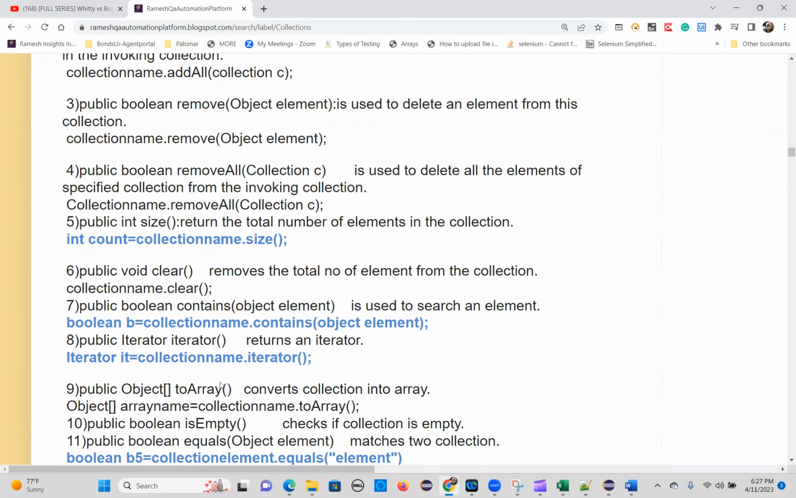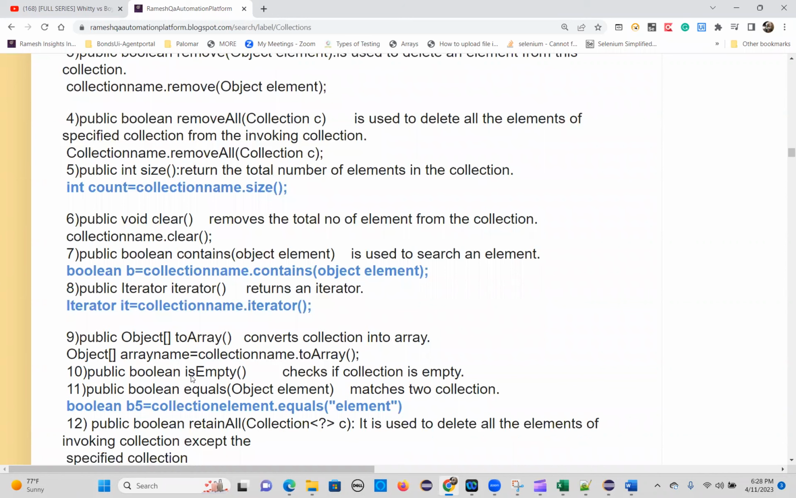And public object array toArray. It converts the collection into array format. The return type of the toArray method is an object array. So object array name equal to collection name dot toArray method. Public boolean isEmpty checks whether the collection is empty or not. Public boolean equals checks whether two collections' elements are the same or not. So boolean b5 equal to collection dot equals element.